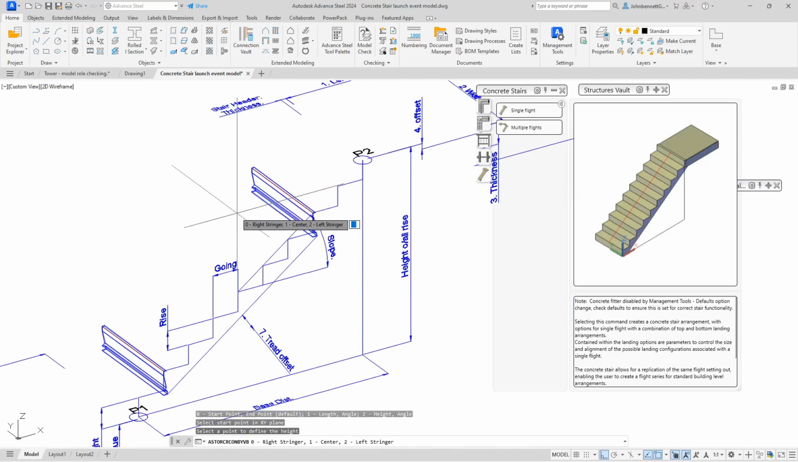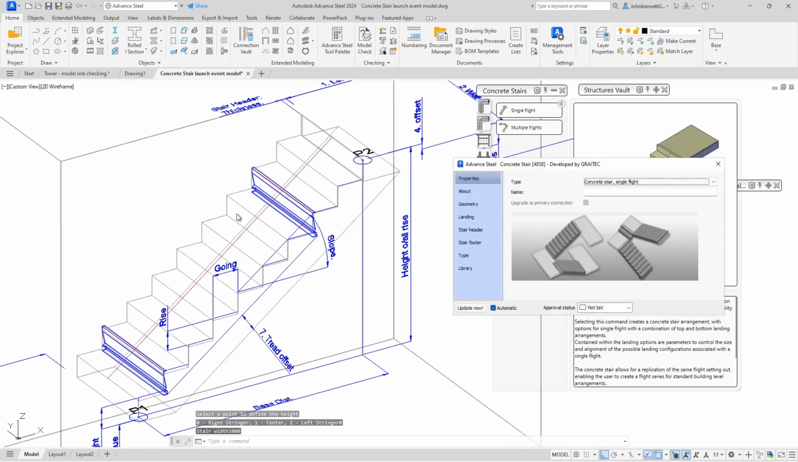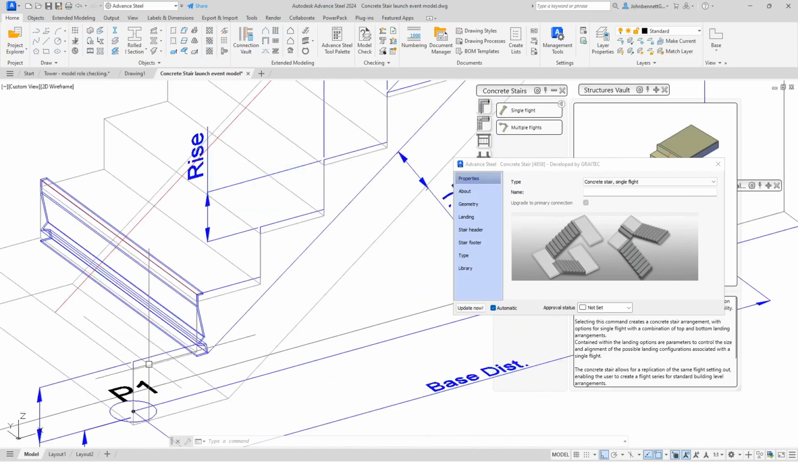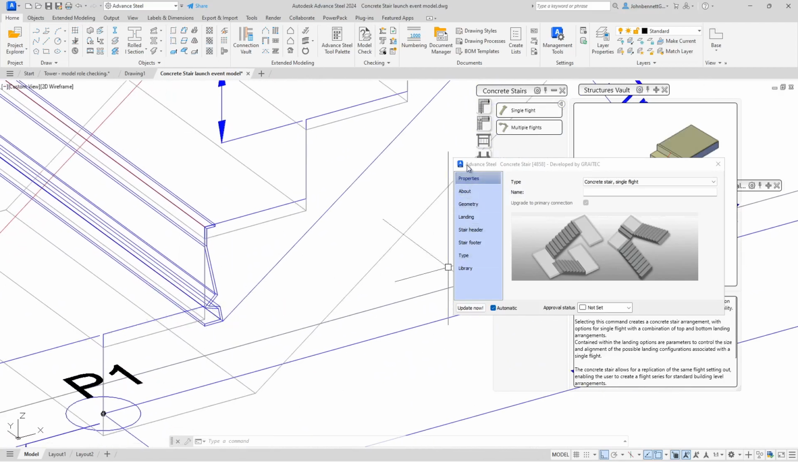I then have an option to choose the bias position of the stair. 0 is right stringer, 1 is center, 2 is left. I'm going to choose 0, which is the right option. Now I can enter the width as the dialog changes. So I'm going to enter a value in here to control the stair width. We can see that the stair is generated and a new dialog appears.